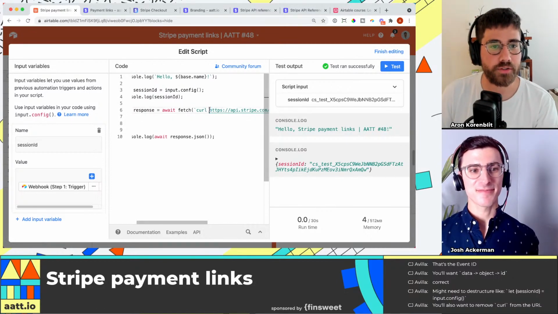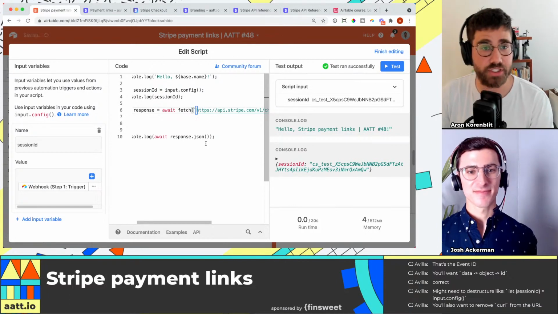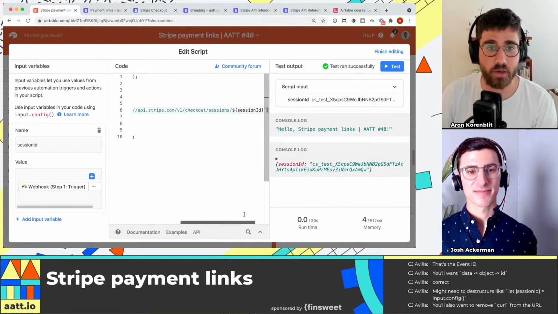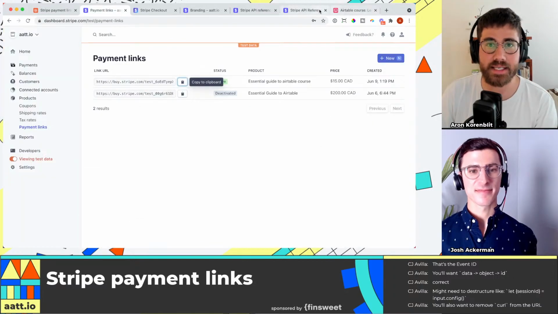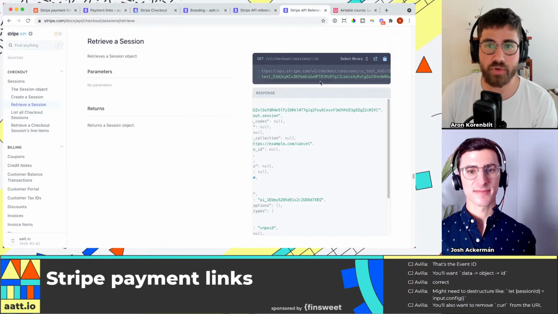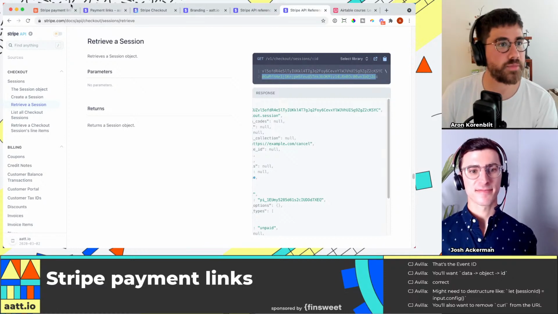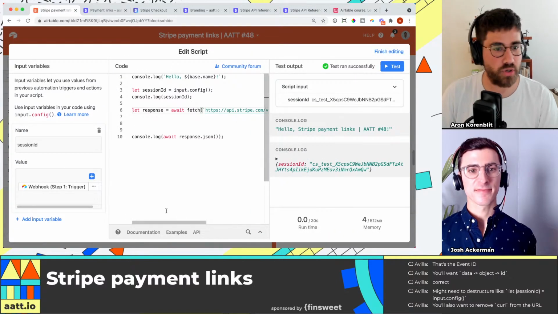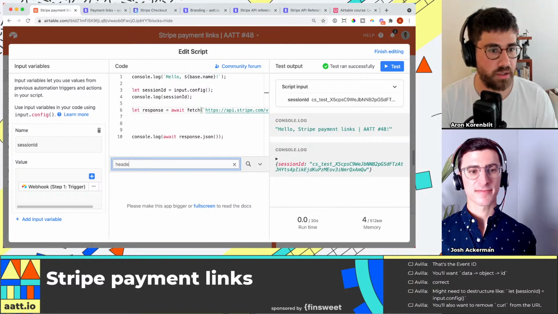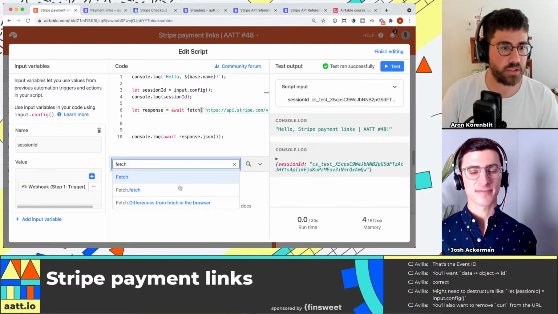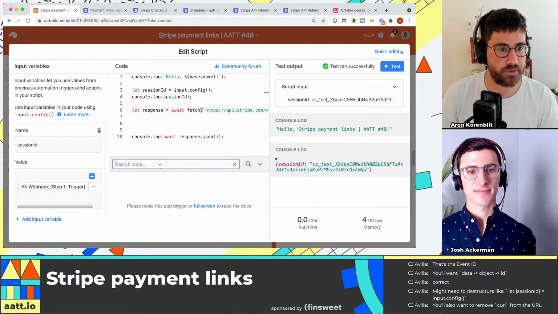We're going to remove that little URL here, and all we actually need to do, I think, is pass in the authentication parameters. Those are headers. So if I look at the documentation here, it's fetch.